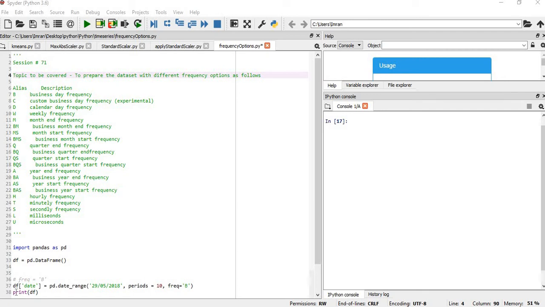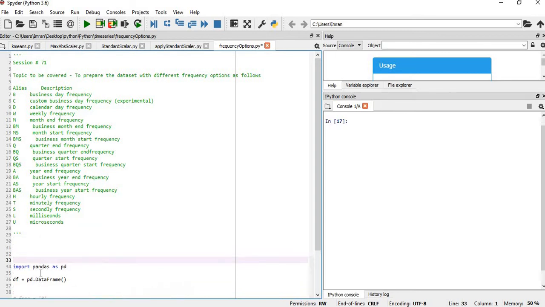In this session, we will explore the different frequency options of the date range function. First, we will get the current month calendar and work from that. We'll import the pandas dataset later on, but first of all, we'll import calendar.